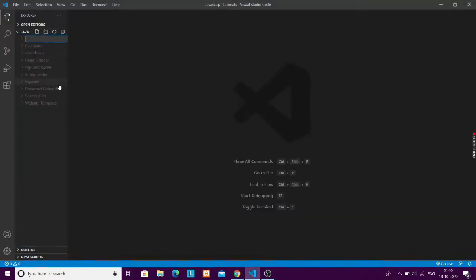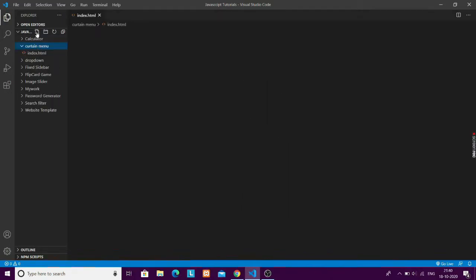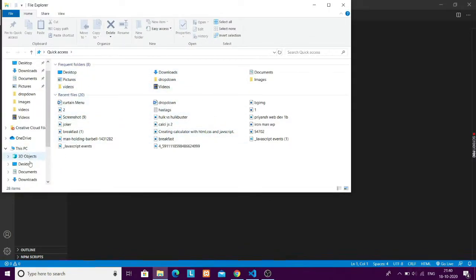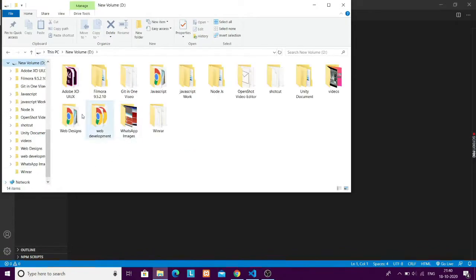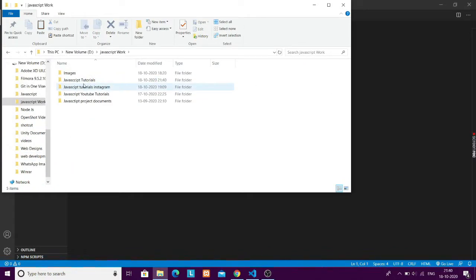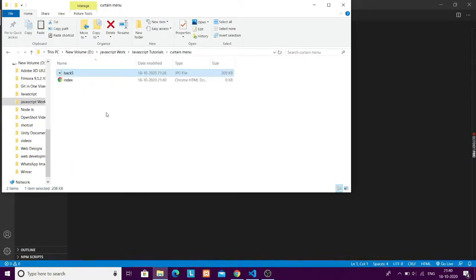So let's get started. I will make a folder named curtain menu, and in this folder I will just make index.html. So I will just import a background image from a different folder. You can use any of your background images. I'm just using my dark background image because I like the dark color. And now I will just copy and paste it in my folder.